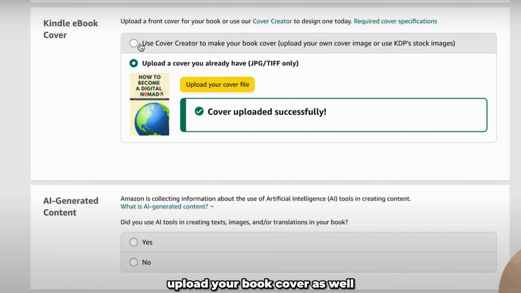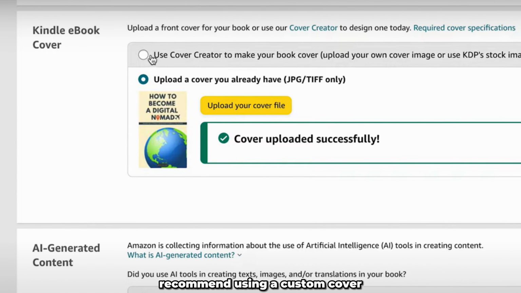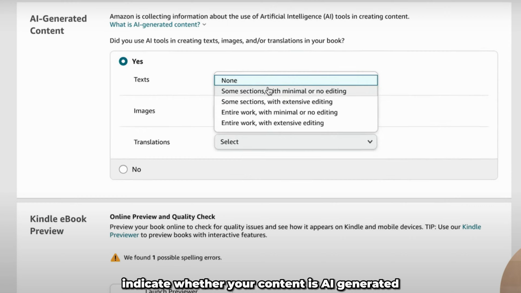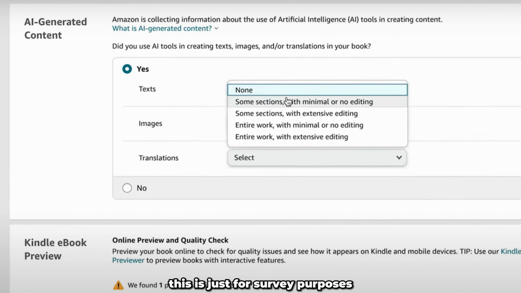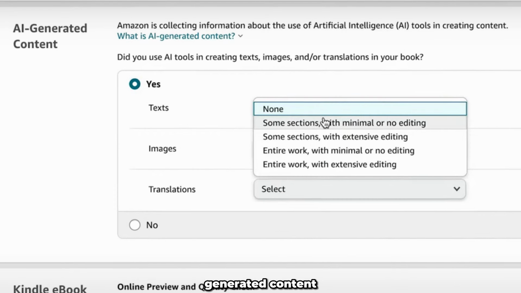Upload your book cover as well. While you can create a cover using Amazon KDP, I recommend using a custom cover for a more professional appearance. Indicate whether your content is AI generated. This is just for survey purposes, and there are no penalties for using AI-generated content.